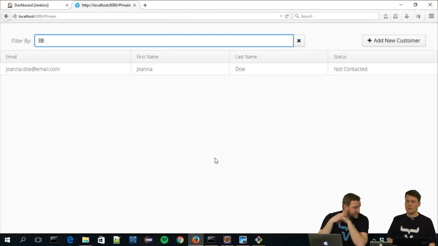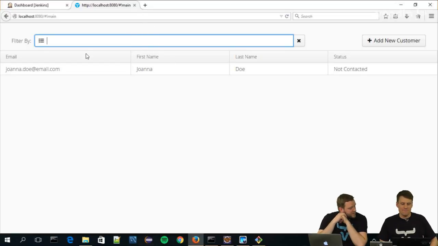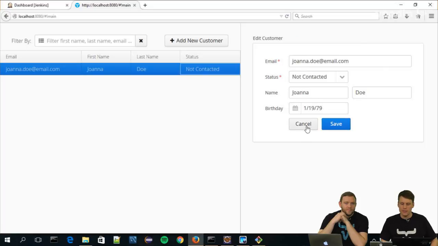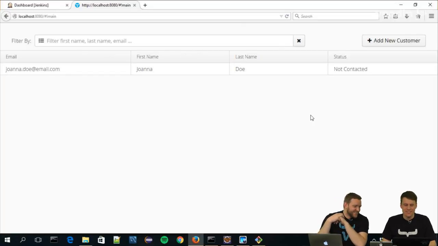Okay. This is starting to look like an application now. Yeah. It's still an oversimplified application, but it's kind of a CRM application. So I have one customer here. I can add new ones, edit existing ones, like change something. It gets updated, hopefully. It did, by the way. Yeah, awesome. It works.